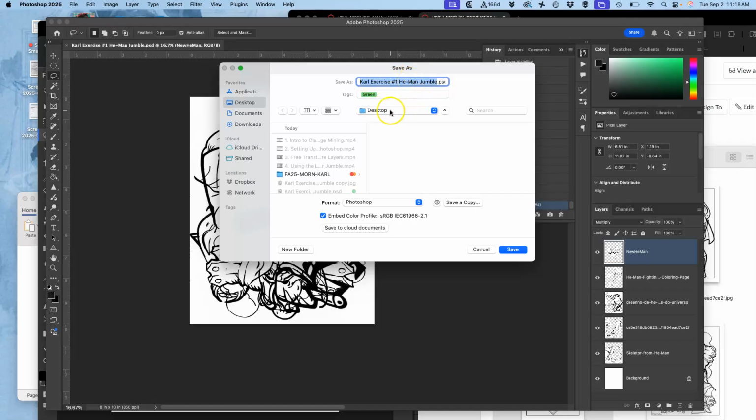That it's navigating, saving to the desktop so you can see it, and that its format, the first time you save it, is a Photoshop format. That will save all your layers. This is what we call a working format. It allows us to go back to it.